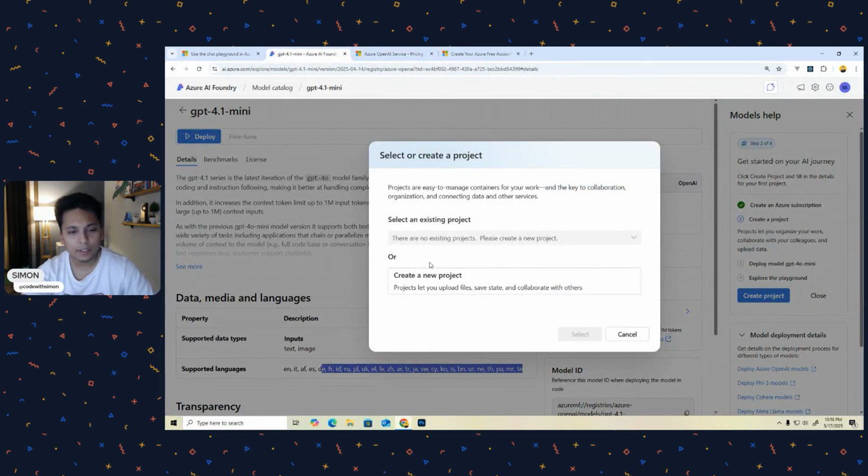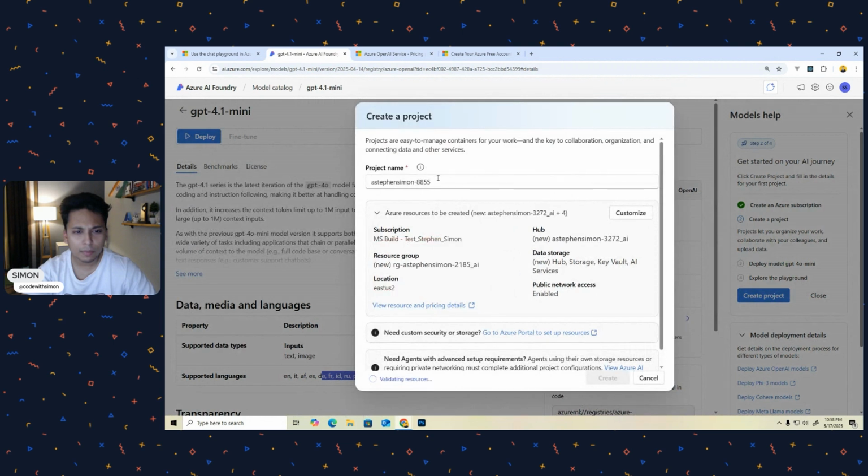It says now you need to create a project. If we don't have one, I'm going to create one. Okay, it's already given a name for my project. Okay, that is fine. I think it's 11 p.m. at my place as I'm recording this.